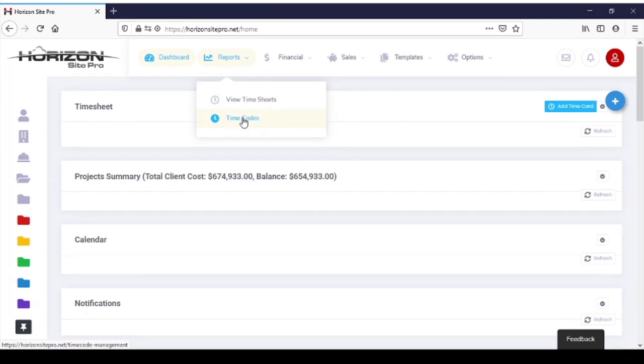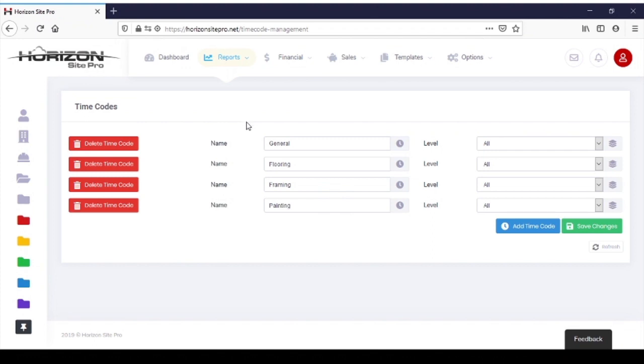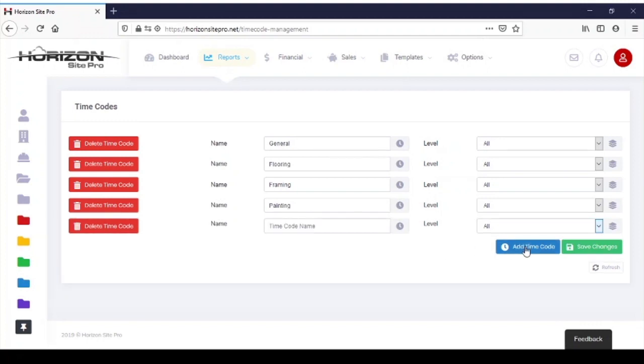Now, before we can add a time card, we need to go up to reports here and enter time codes. Depending on your company, you may have just a few things you do in-house and you sub most work out, or you may do everything in-house and you'll have a lot of time codes. For whatever type of work you do, you can enter all your time codes. You just add time code with this blue button, as many as you need to.